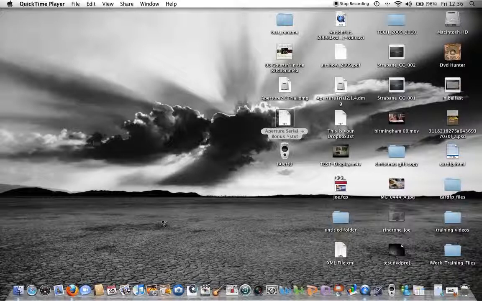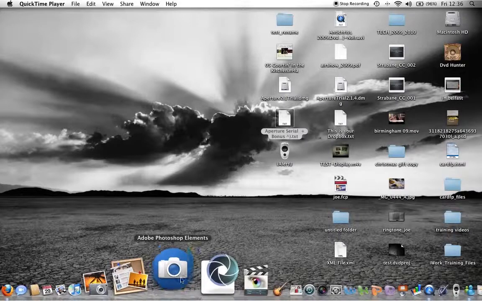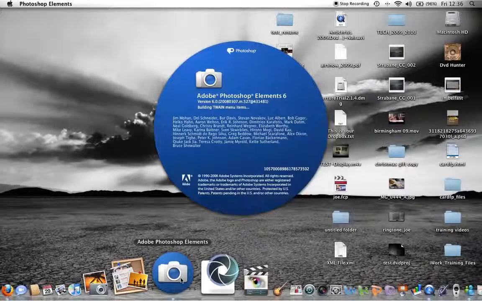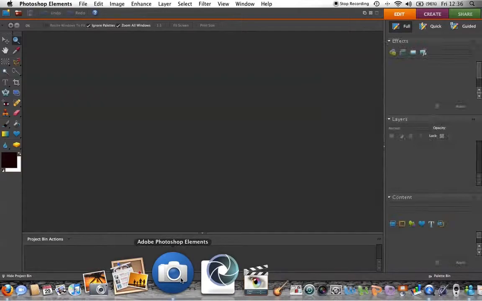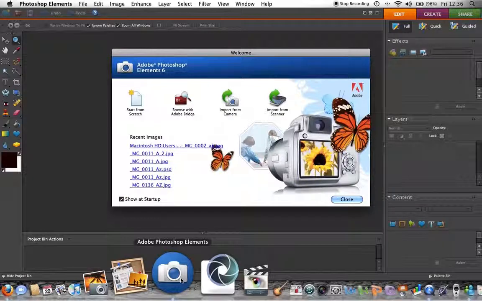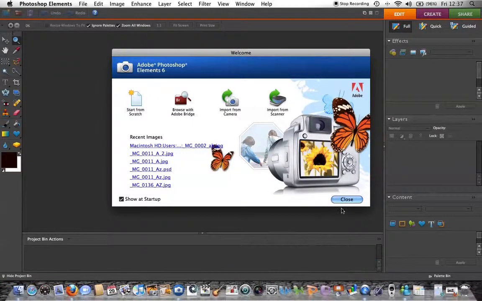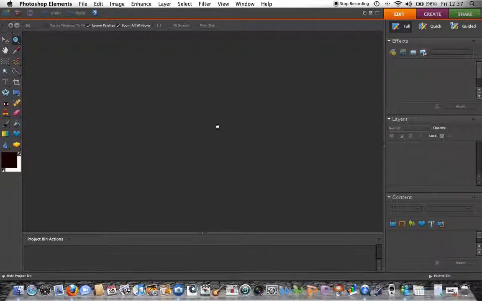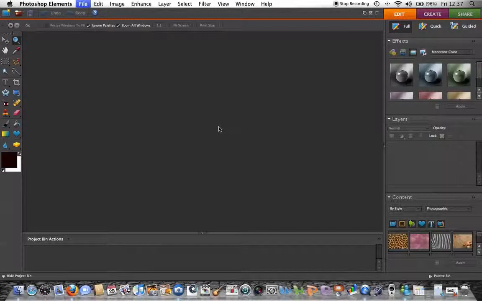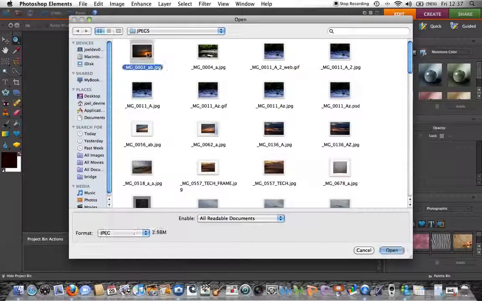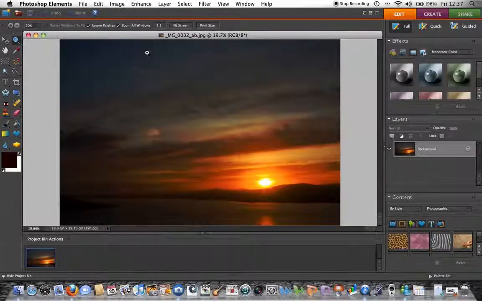First thing I'm going to do is load the software. In this case I'm using Elements 6. Of course you can use CS2, CS3, CS4, Elements 6, Elements 7, Elements 8. For the purposes of this tutorial, we're going to load a file, and I'm going to use Command O, choose a file to load a file, and we now have a file on board.